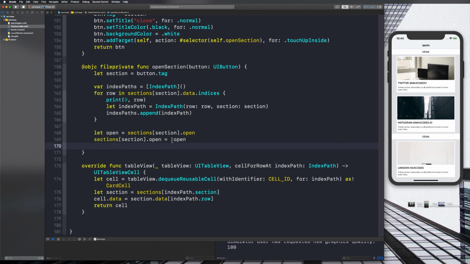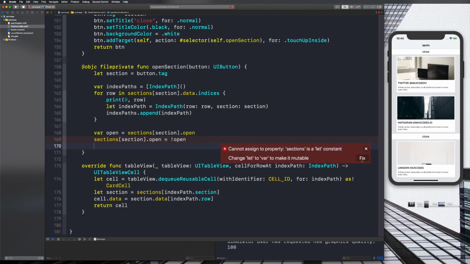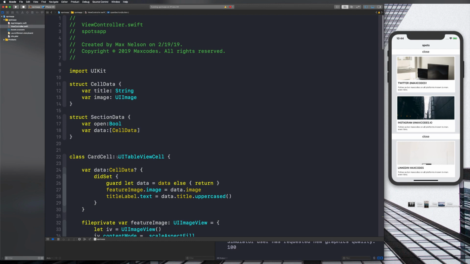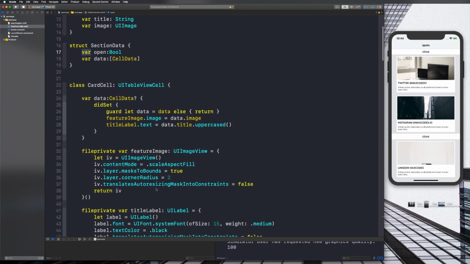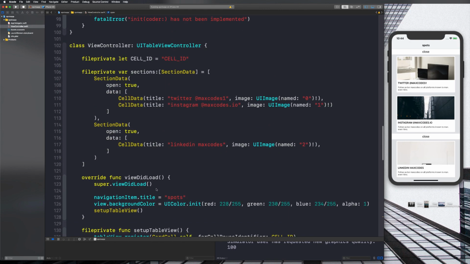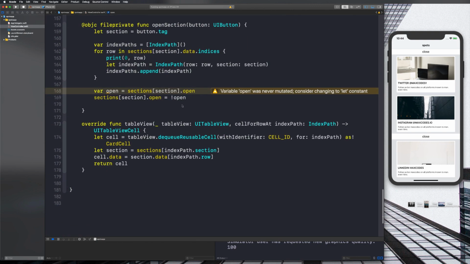Okay, so open's a let constant. Oh, var. Wait, what? Because then we're switching that. All right, I guess that's actually right. What we need to do is hit this and hit fix. It's not a constant, it's a var. Let's go down here to var section data. All right, so we're good there.